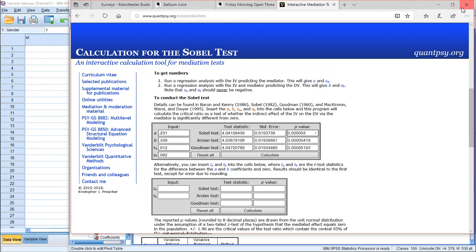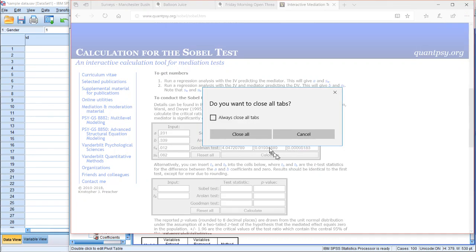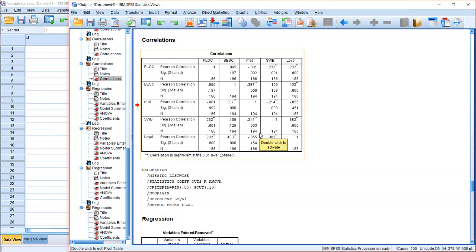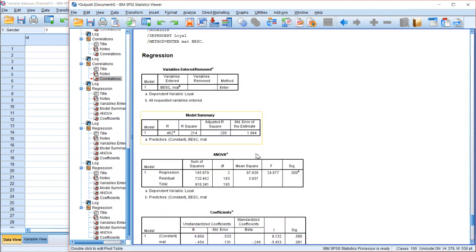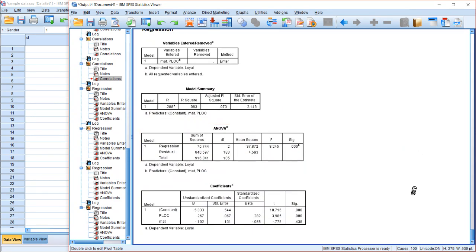For moderation, this is where you have an interaction. Close all tabs. Moderation is trickier because there's a couple of steps to follow. Now, if you Google it, you will find web pages that give you advice, that give you a walkthrough and show you how to do it, and also show you how to plot out the answers.